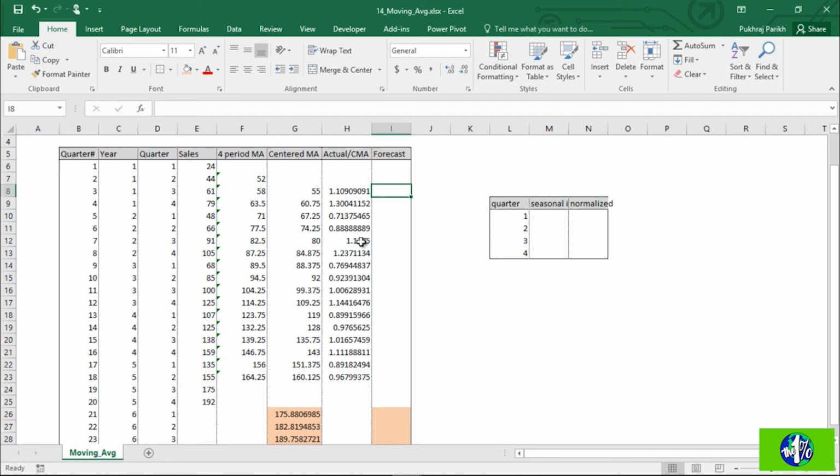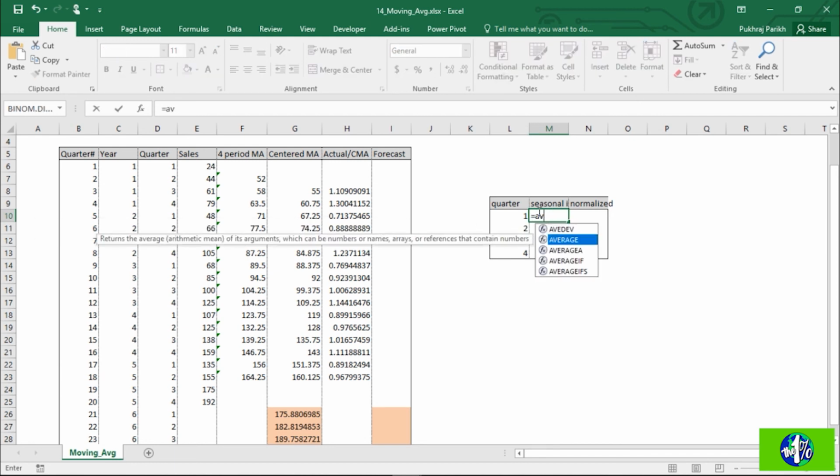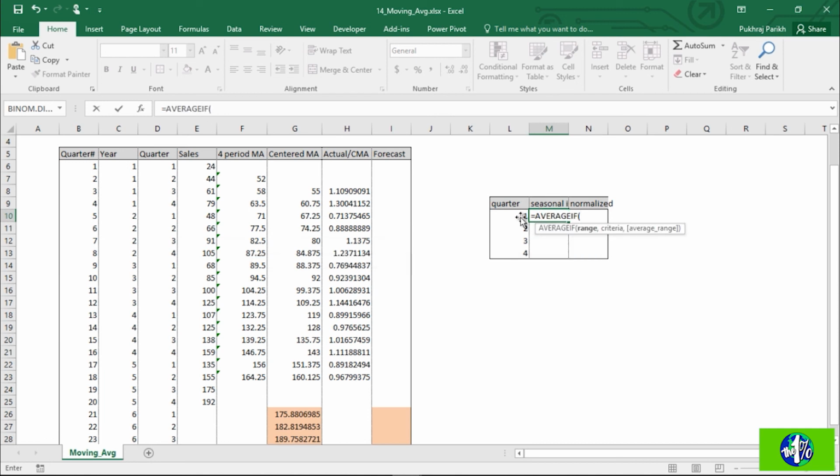Since I have 4 values of this ratio for quarter 3, I'll take the average of this ratio for each quarter to say that this is the effect of seasonality for that particular quarter. So in this cell, I'll take the average if the quarter value is 1. So I'll use the function AVERAGEIF. The first is the range, which is the quarter range D8 to D23, comma, we have to check it with this value of the quarter table, and if it is this value, we have to average from this ratio column.